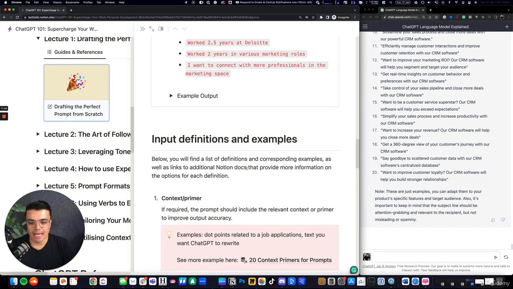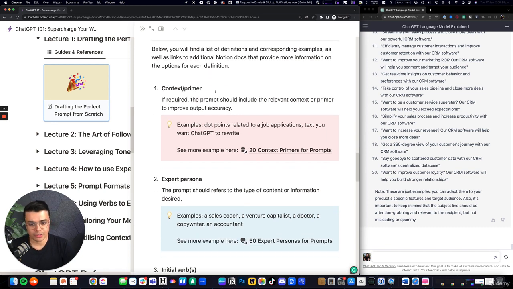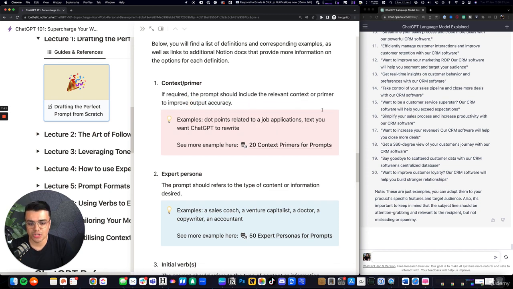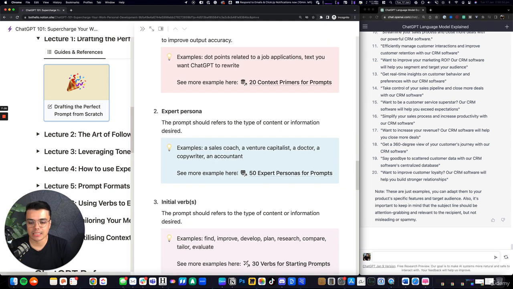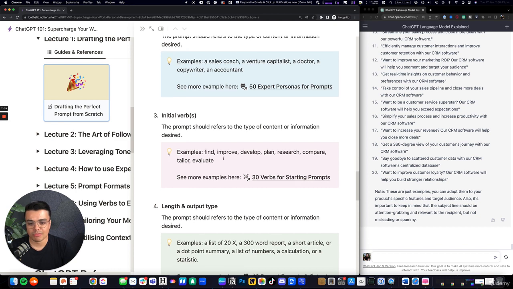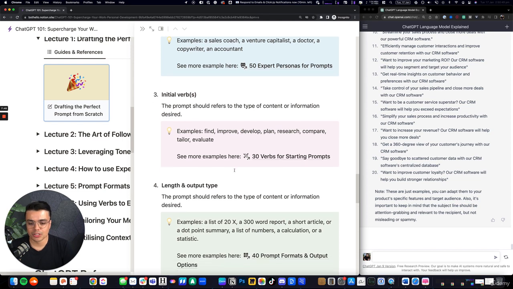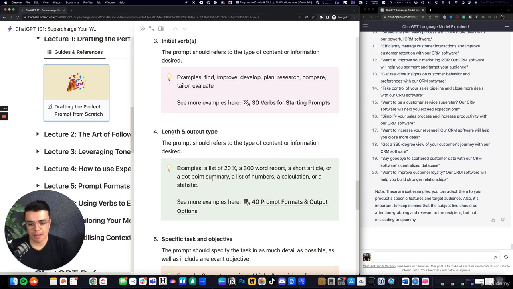So detailing some of those definitions, which I've gone through, but very quickly. Context and primer, as I mentioned, is the relevant context to improve that output accuracy, and we'll go over that in detail in the next couple of lectures. Expert persona, taking on a relevant persona like a sales coach, venture capitalist, and so on. An initial verb: find, improve, develop, plan, research, compare. You get the point, and I'll go through that shortly. Length and output type. For example, a list of 20 items, a 300-word report, a short article, a dot point summary, and so on and so forth.